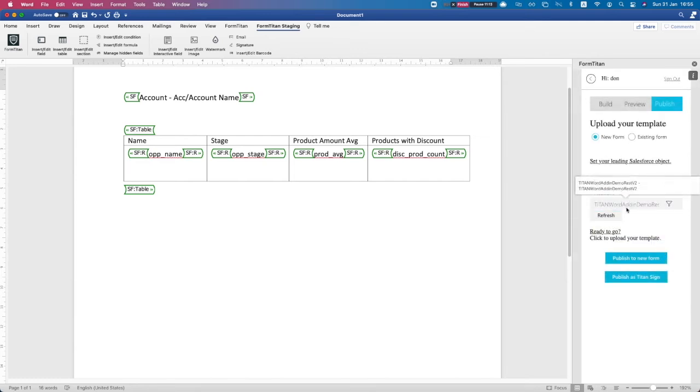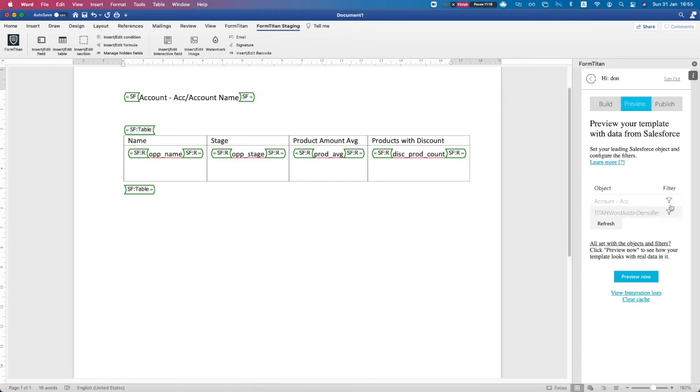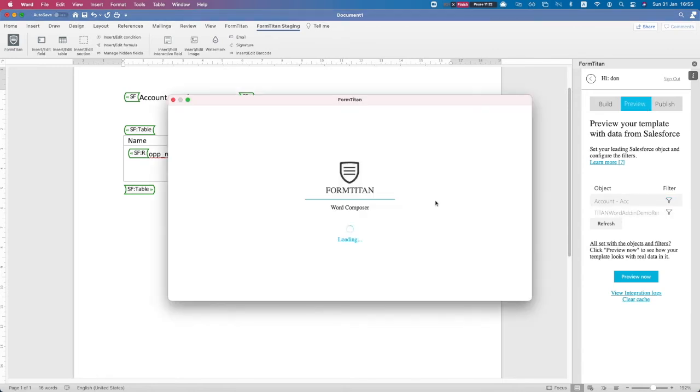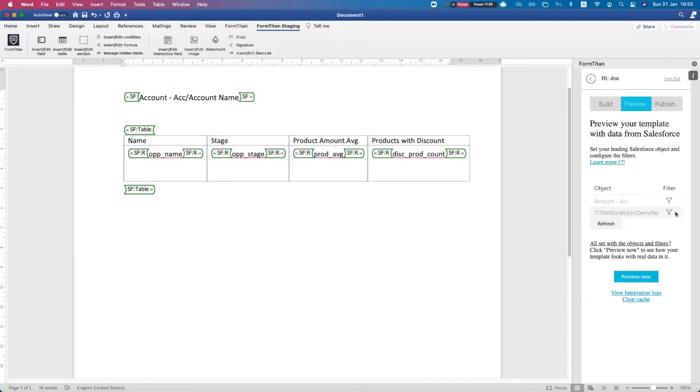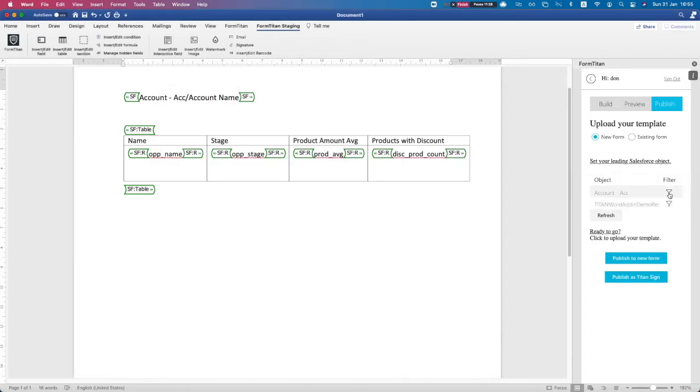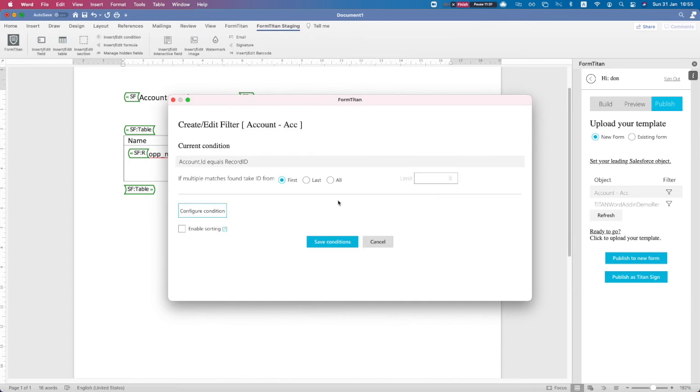And I want to show you something here that many people miss, and we just missed right now. Whenever you create a filter for the preview, everything is great and that works for the preview. But whenever you publish, you have to create this filter again. So here the filter will look a little bit different. We want to say account ID equals record ID. The record ID is a hidden field that we will pass into the form, and that will create that condition.